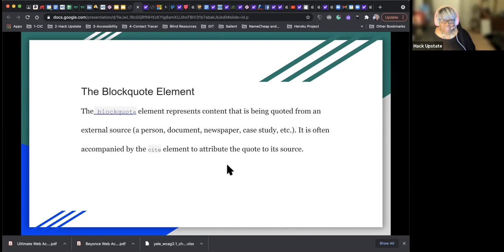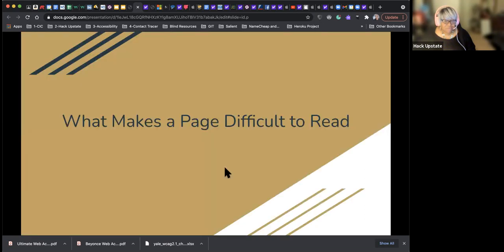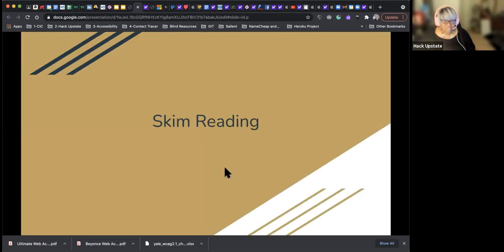And I'll skip past the rest of these because what you're going to do is, as you strive towards making your code more meaningful for blind users, you'll be using that flow chart to help you decide when you can get away from using div and use a semantic markup instead. So what makes a page difficult to read?